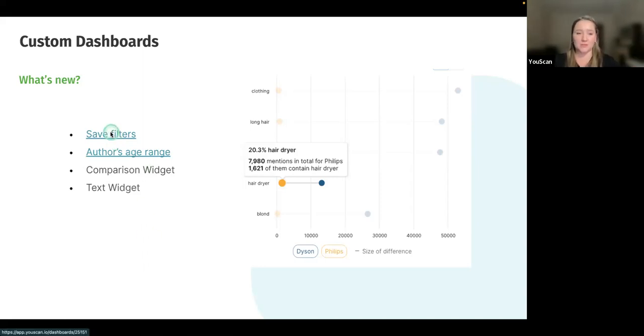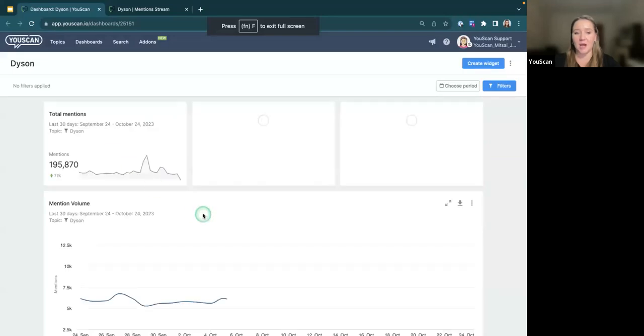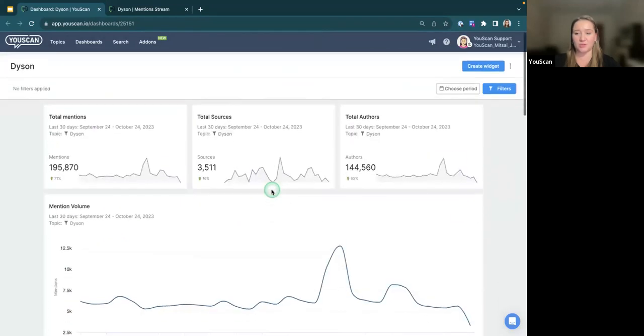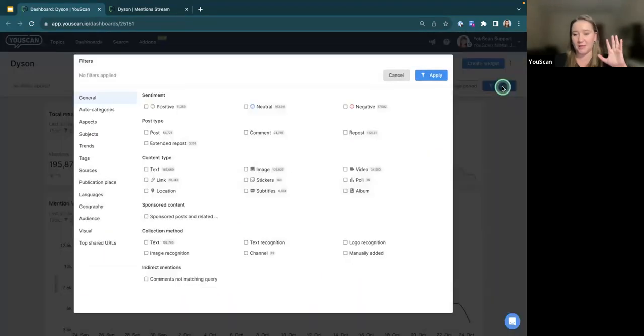Let me show it to you one by one. So let's go first with saving filters. I'm sure you guys remember that when you work with the dashboards, you can apply different filters. So you can have one master dashboard, but you have an ability to apply different filters to it, create a URL link, and share it with your stakeholders who do not have access to YouScan, and they will always have access to this specific URL with the specific filters. But previously, if you would go back to your topics and go back to dashboards, there was no option to save those filters. And now we do have this option finally.